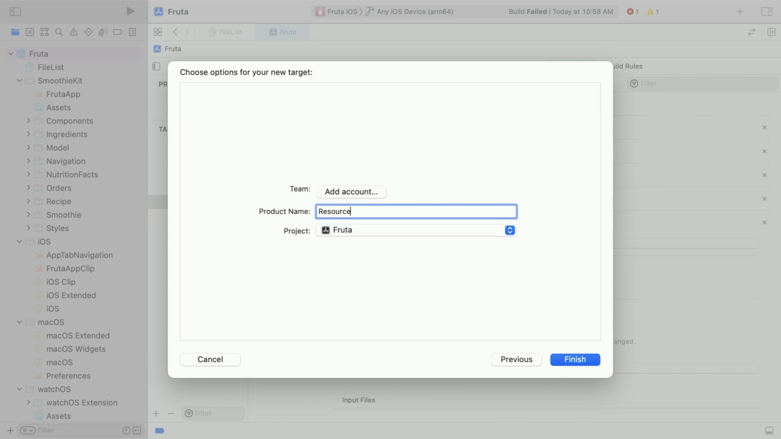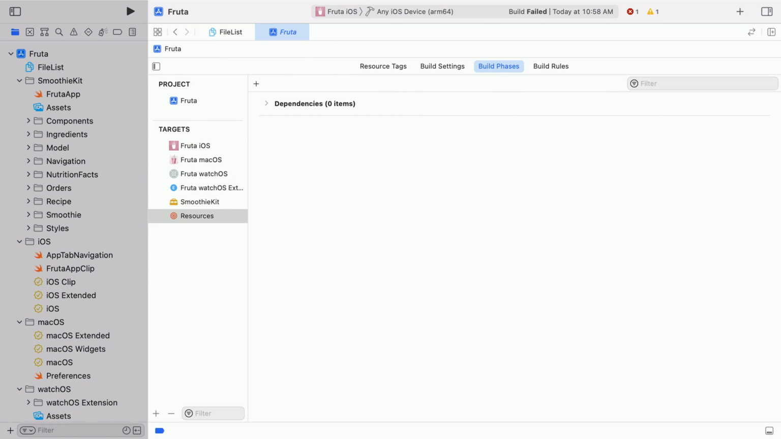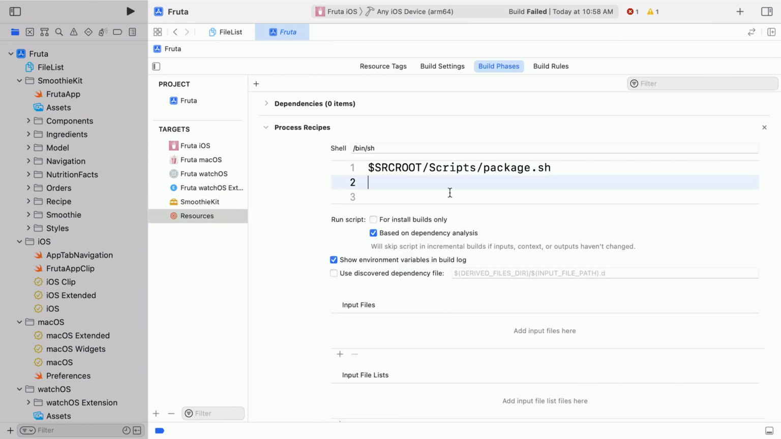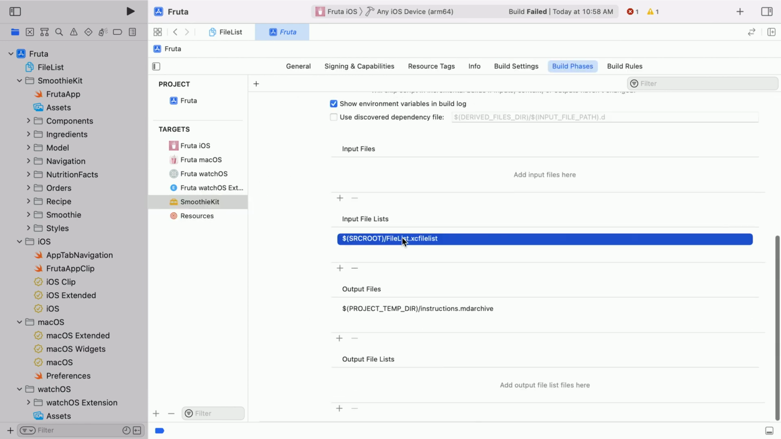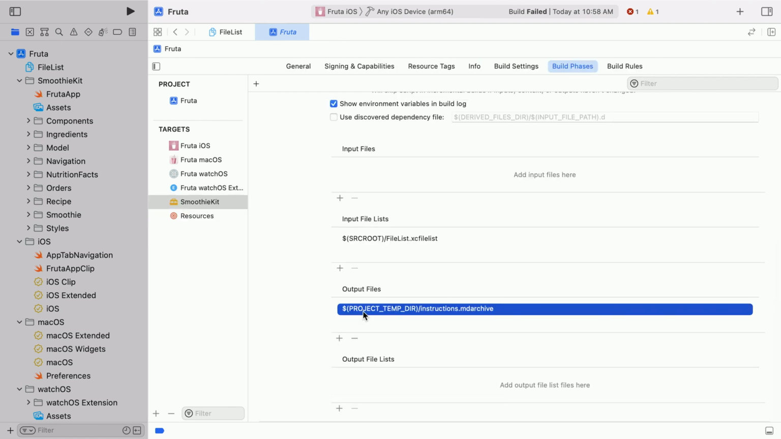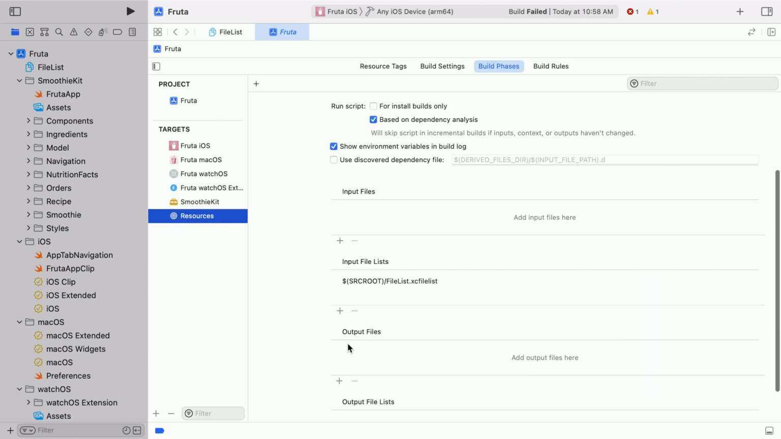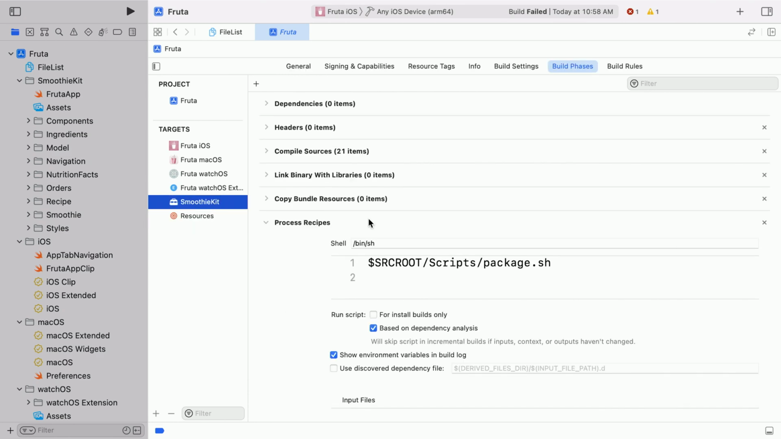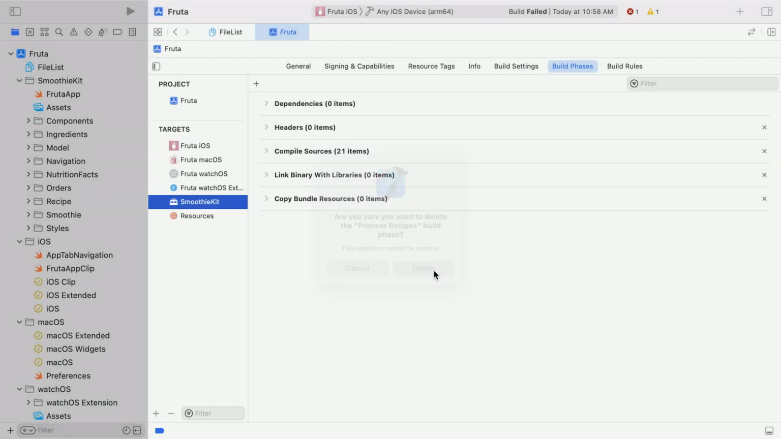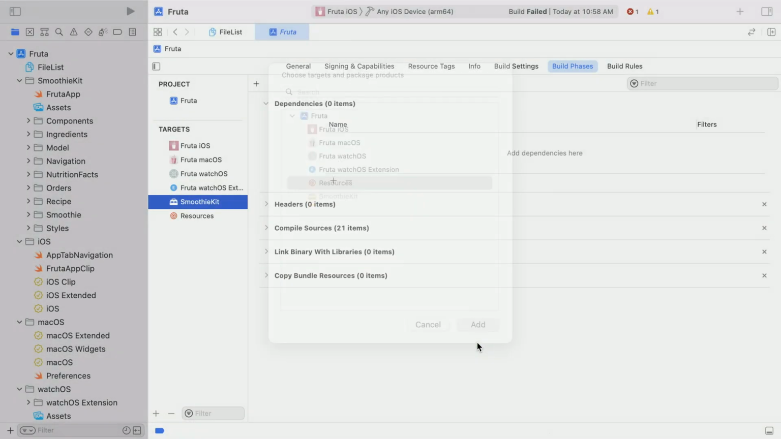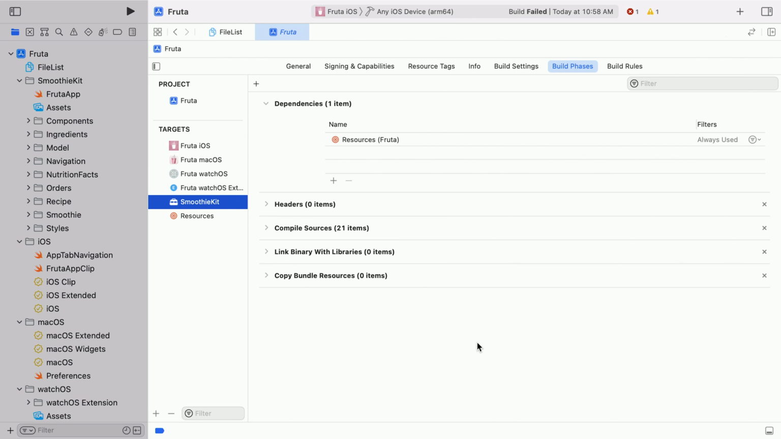I'll call it Resources. Then I'll add a new script phase and copy the name, script source, inputs, and outputs from the framework target. Finally, I'll delete the original script phase from the framework target and then add a target dependency on the new aggregate target. This way, the work will only be done once.